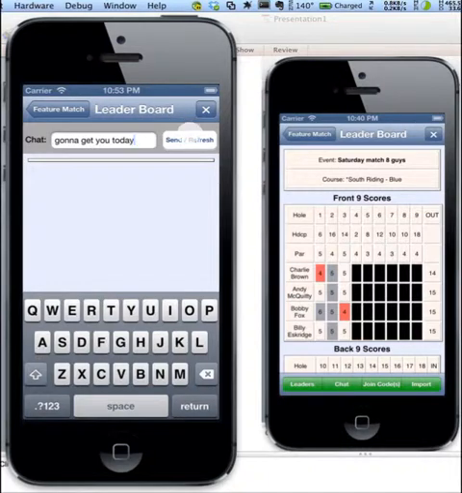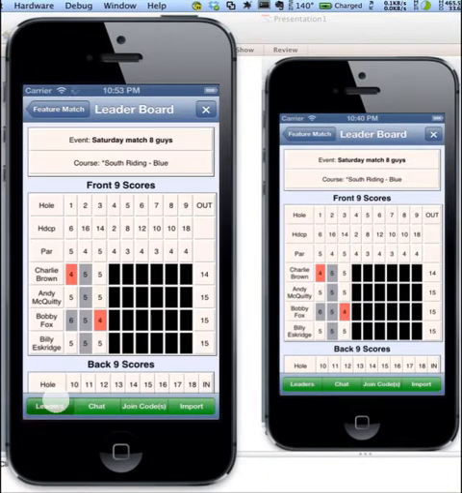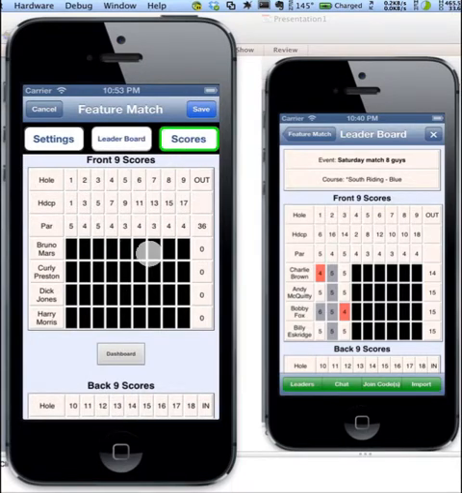And anybody that's using the leaderboard, that's a member of the leaderboard, can participate in the chat. So we'll go back to the leaderboard, and you can exit back to the scoring. So what we want to do now is go and enter our scores, and I'm going to enter up to 3 holes worth of scores.